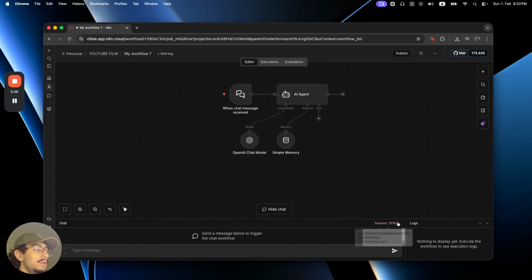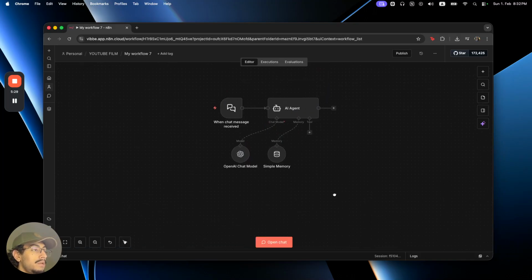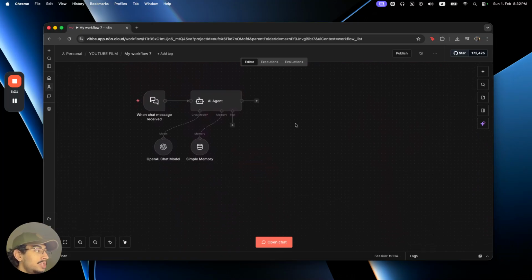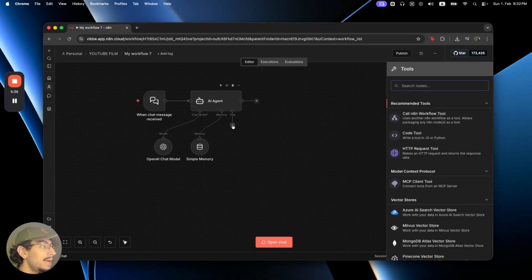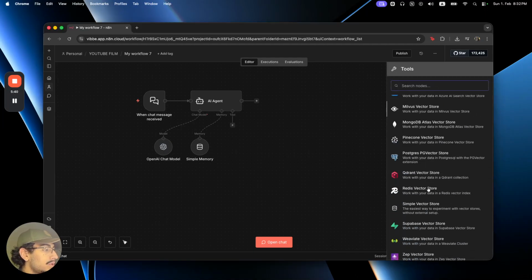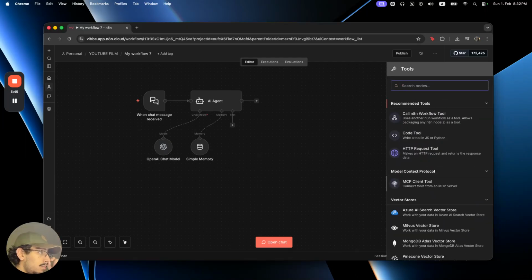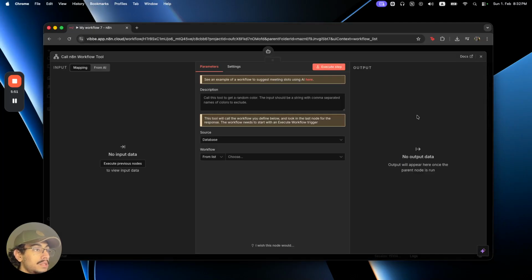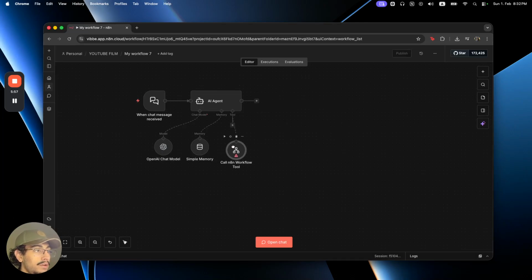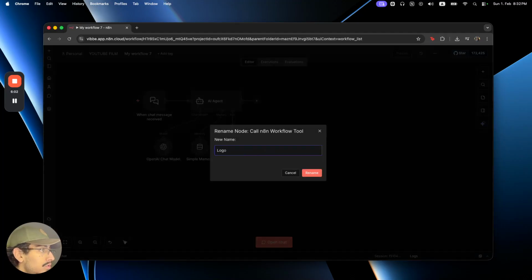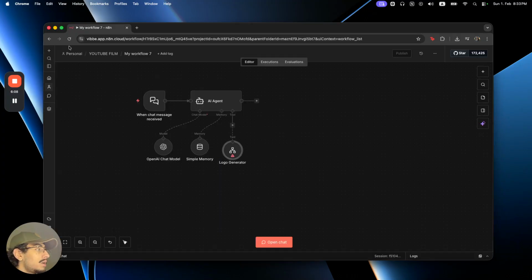The next step would be to give it the tools that it needs to be able to execute. So we said logo generation, so that will be our first tool. Press tool, and you want to look for what's called a sub workflow. That's this one here, call n8n workflow tool. Click on this, and currently we don't actually have one. We'll just have it here, and we'll rename this to logo generator. All right, that's our logo generator.